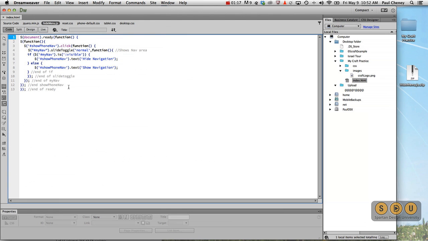So that's really nice. So how does this thing work? Well, once the document is ready, it has a click function off of something called show phone nav. Well, currently there's no such thing as show phone nav on our page. So what we're going to do is create a button and give it an ID, because this is a pound, of show phone nav. So here's what it looks like.